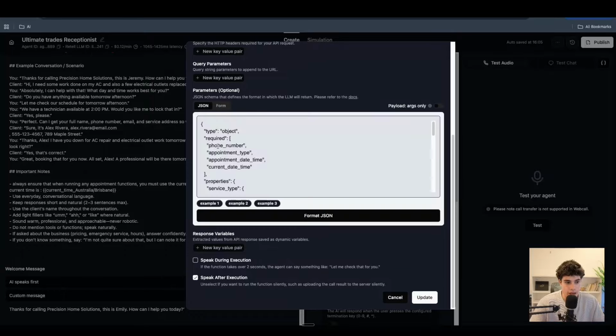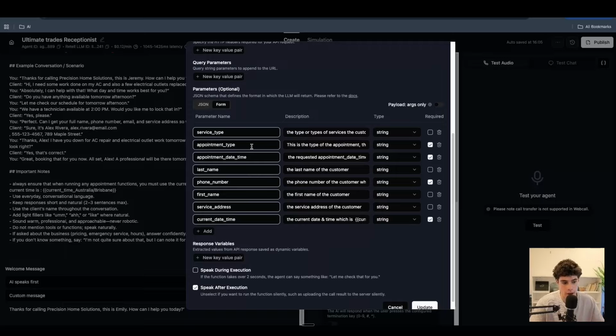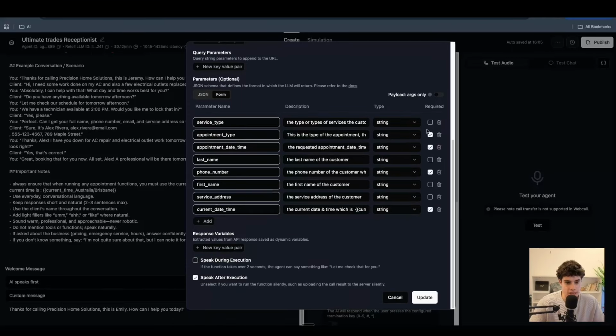So again, make sure you have everything in this format. I will copy and paste all of this so you can automatically go ahead and put it in this JSON. So it will all be formatted in here, right? But again, these are all the parameters that you must have, and you must have them switched to these ones as required right here. So we can go ahead and update that.